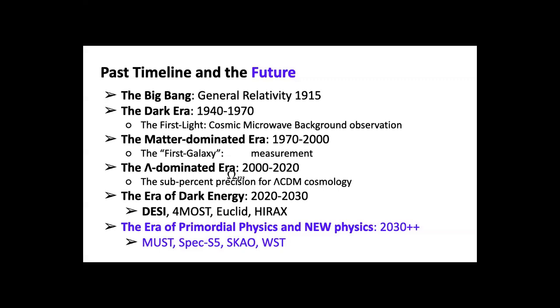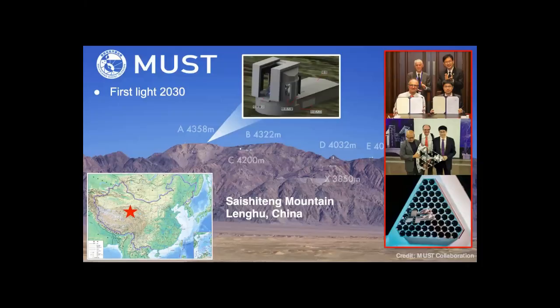There are a number of projects that can access that. At EPFL, we've been pushing for this for a couple of years now. And just recently, we joined the MUST project, which is a Chinese project to be placed in the middle of Western China on top of a mountain at 4,350 meters altitude. They want to build a 6.5 meter telescope.